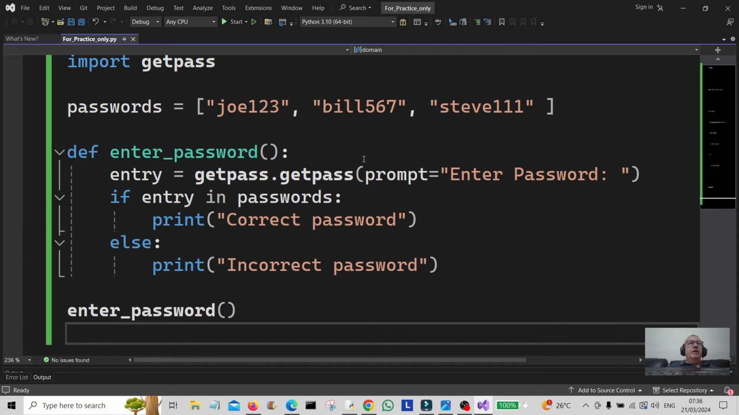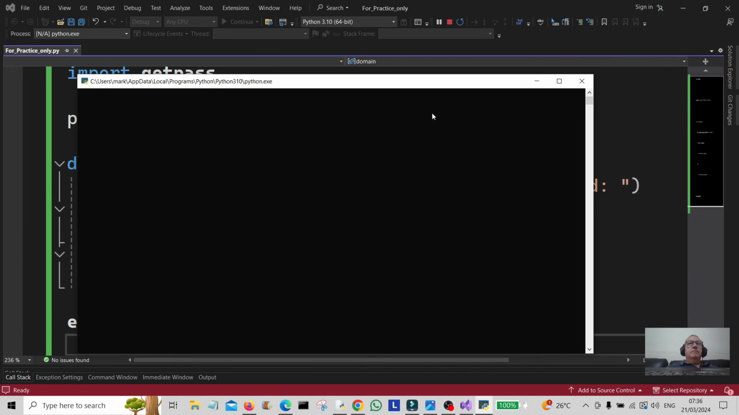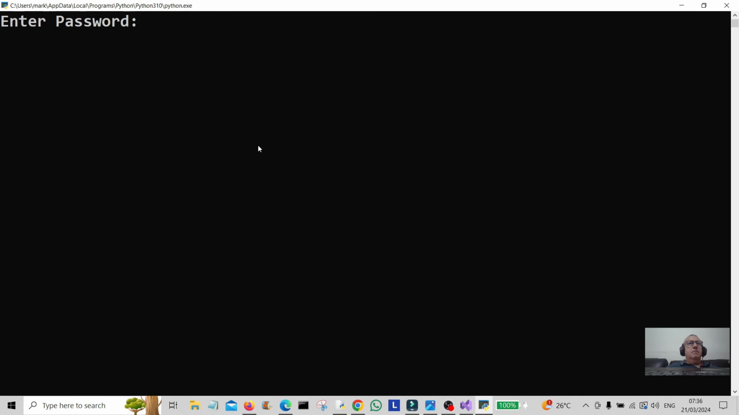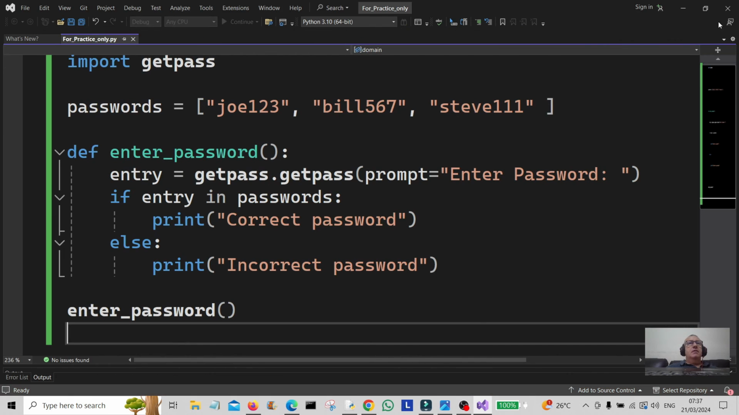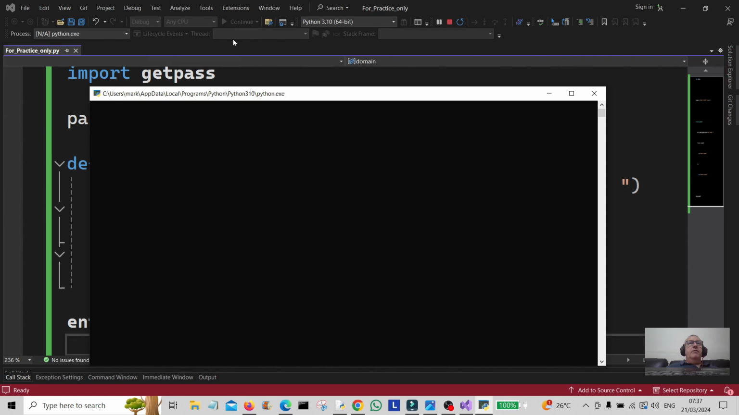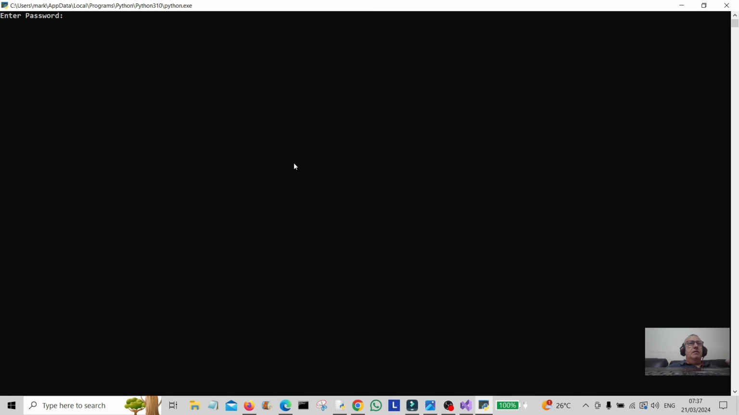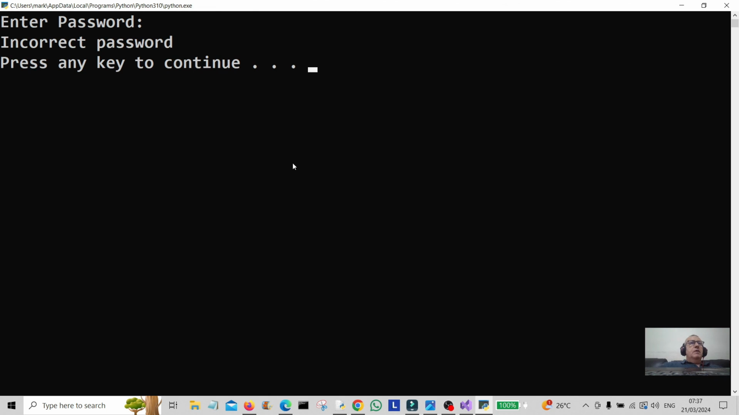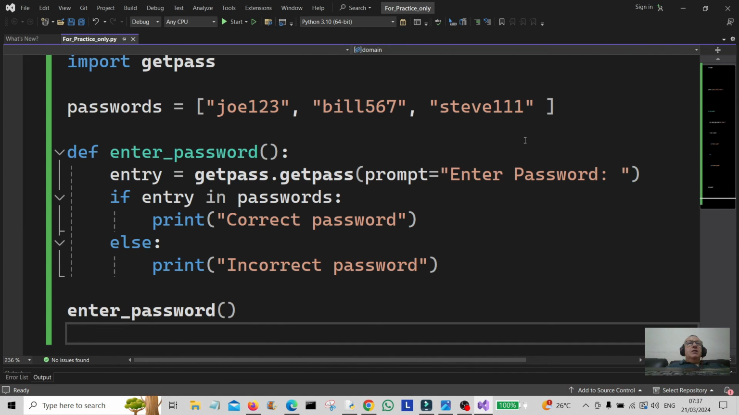Okay, let's try it again. Let's do Bill 567. So increase our font size. That's going to be Bill 567. Correct password. Okay, let's run it again and enter an incorrect password into it. I'm just going to type any random one, QWER34. Incorrect password. So there you go.